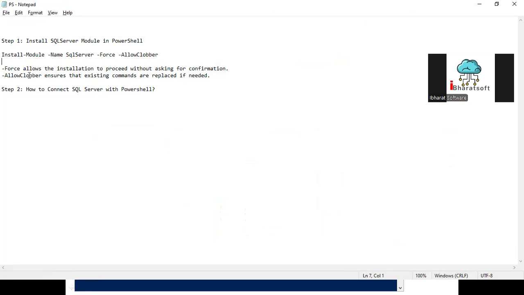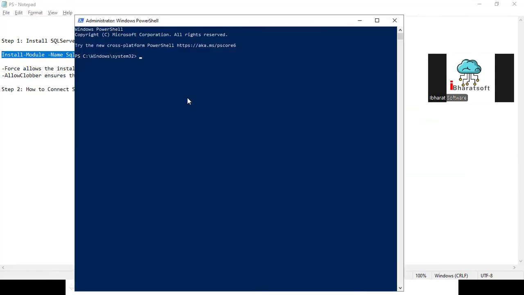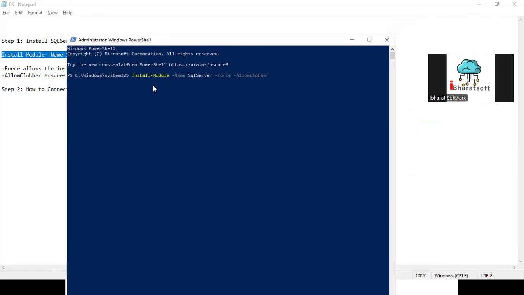Next, I'm using AllowClobber, so whatever existing commands are there, we replace them. I need it. So let me start this: copy this command, and whatever module you want, you have to place your module name and start executing. I already copied it. Let me open this and hit enter. You can see it's in progress.